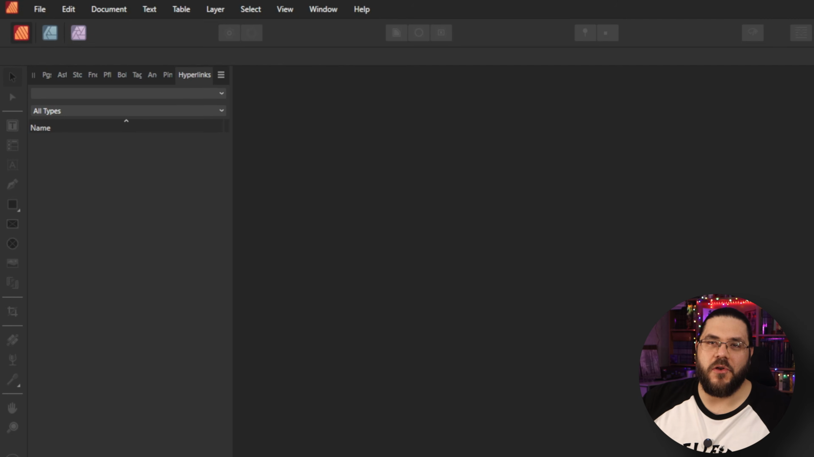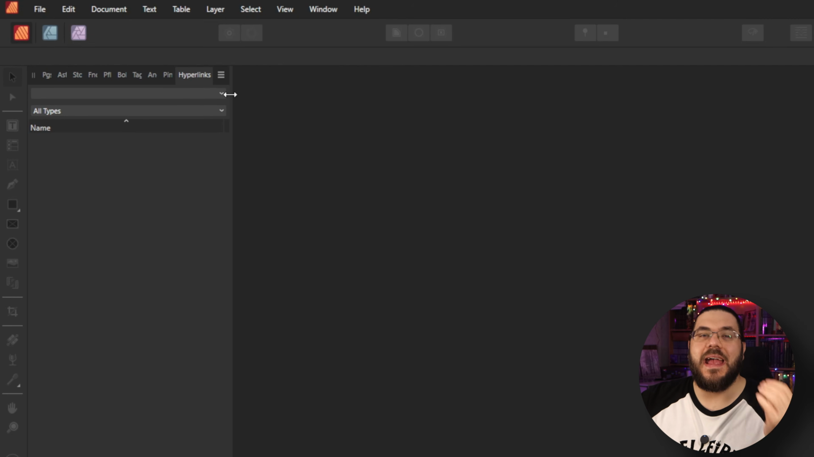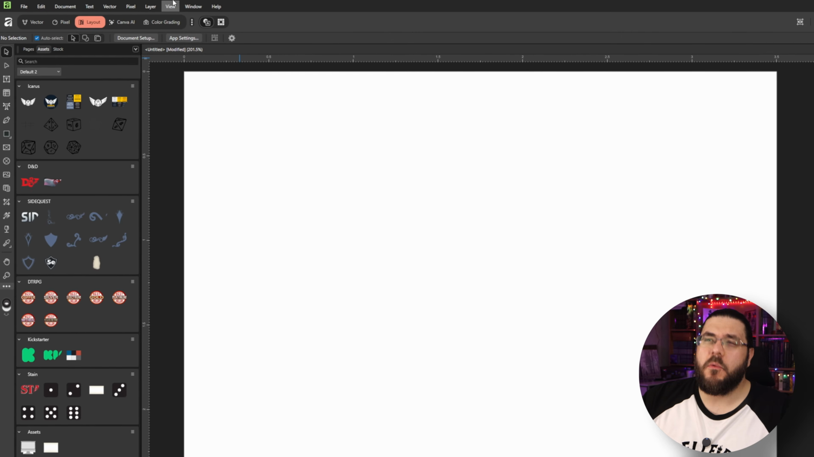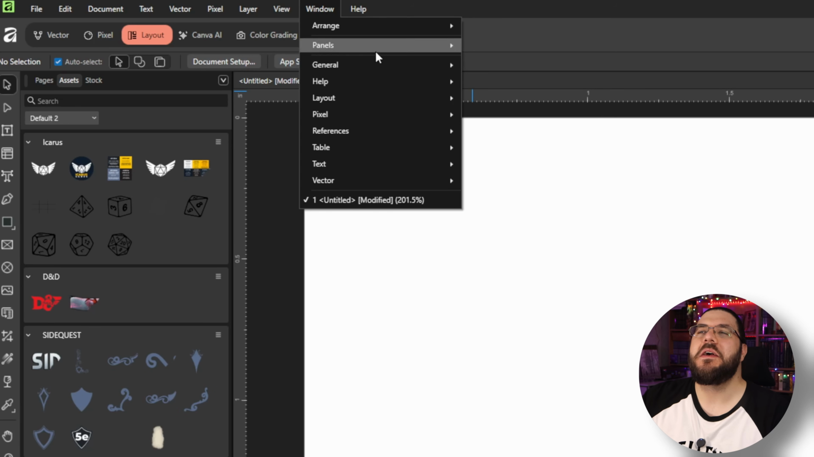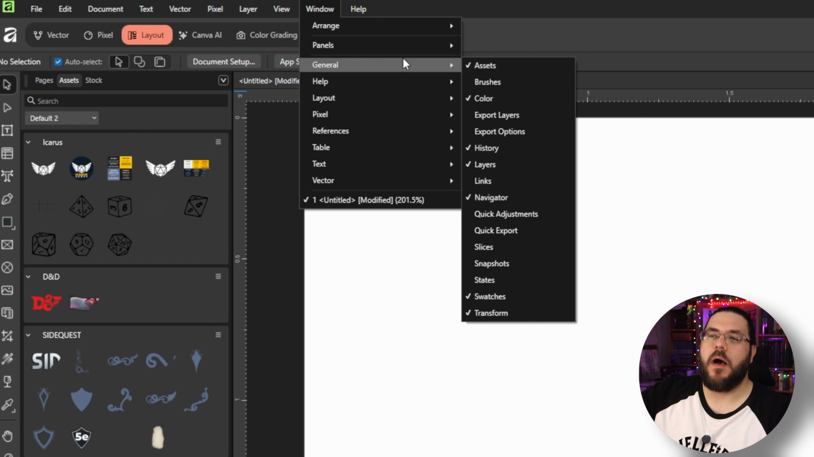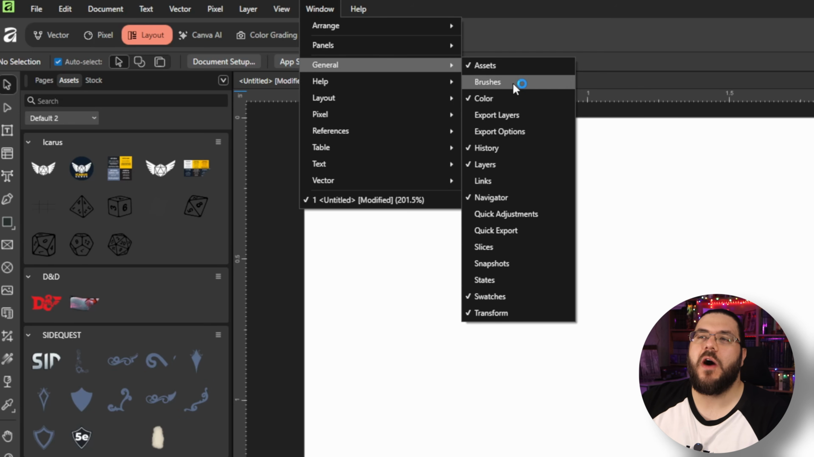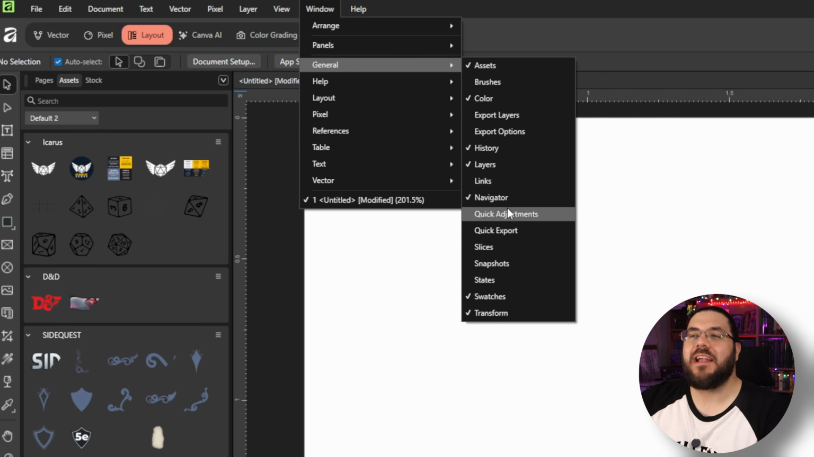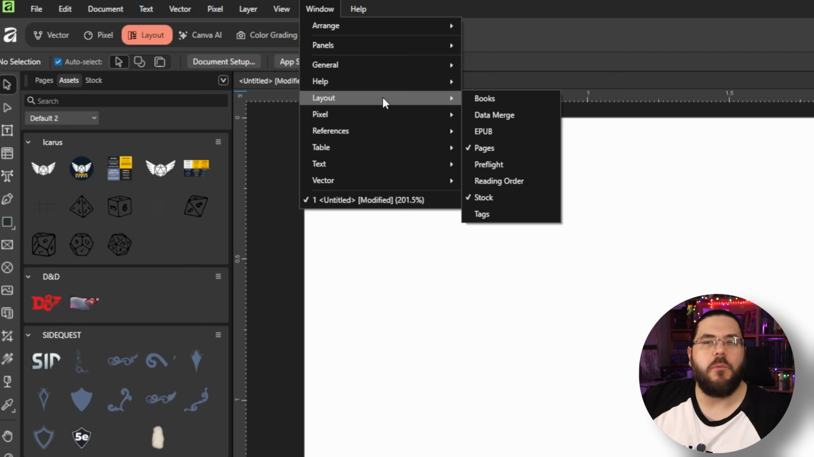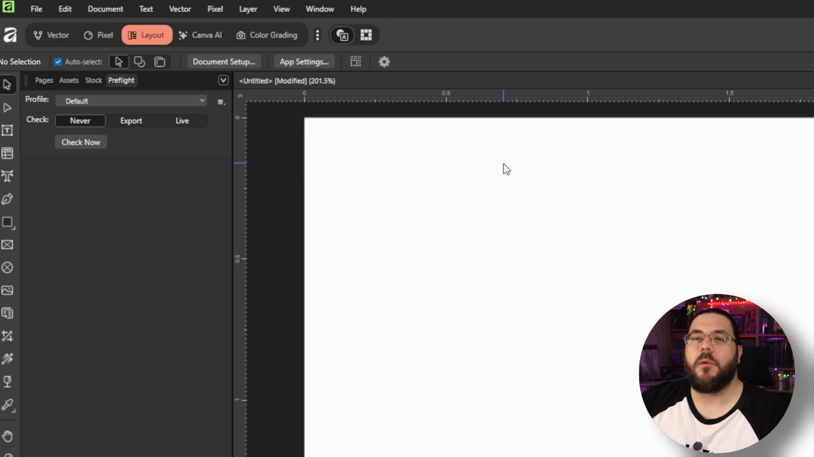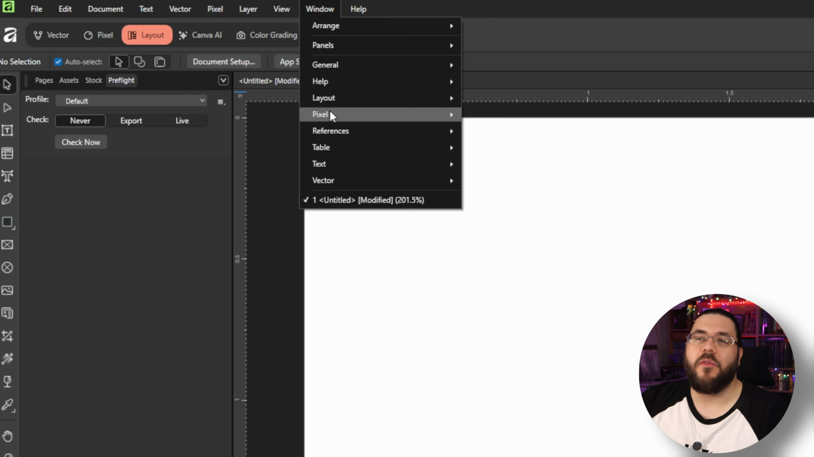So the next thing that I want to do is fill this out in Affinity 3. To do that, we're going to go into Affinity 3, we're going to come up to Window, and everything that we want to access for changing the UI basically is up here in Window. So in general, we have a bunch of different options for assets and brushes and exporting layers and links and all of that kind of stuff. But I know that most of what I want is going to be in the layout section. So I know that I'm going to want pre-flight, and I know that I'm going to want tags.